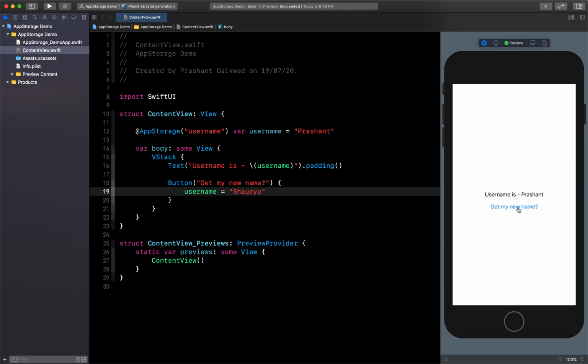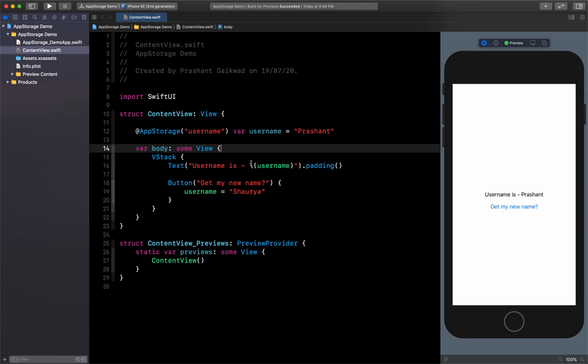Okay, now it's running, and once I click on this, you will see that this name will get changed, because when you assign a new value to the AppStorage property wrapper, that value gets written inside this key, which is basically writing inside the user defaults. And since that value gets changed, this view body property comes to know that this value has changed, so it will re-render the complete body again. And since it is using username here, it will display the name which we have saved by just clicking on this button. So let's see, and here we go. Here it has changed the value.